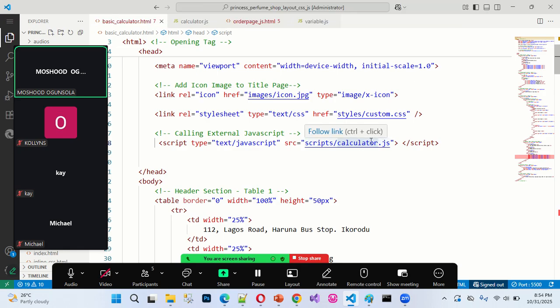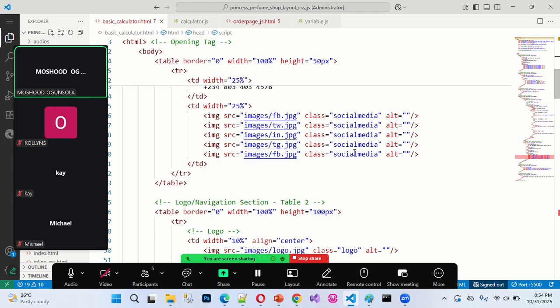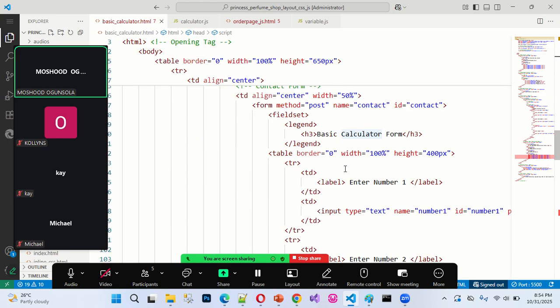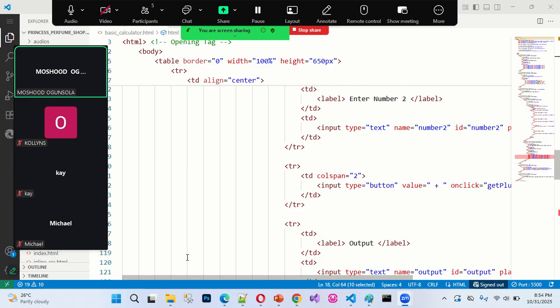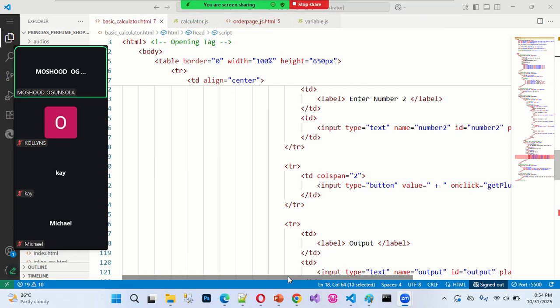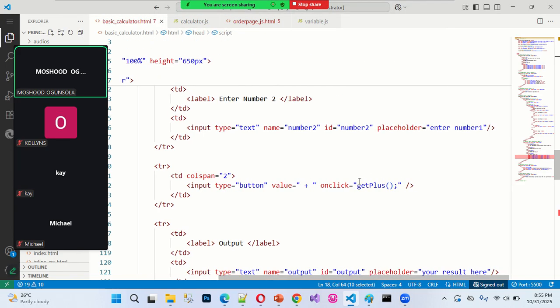Since our JavaScript code is already defined, we are going to create a JavaScript function called calculator here, in another JavaScript file called calculator. And once we click on this particular button we have on this form, I call it get plus.